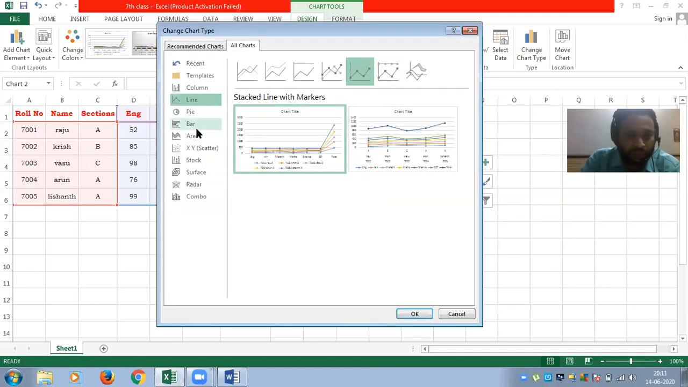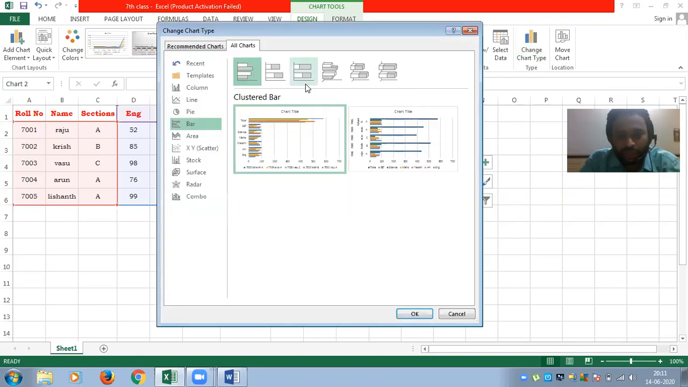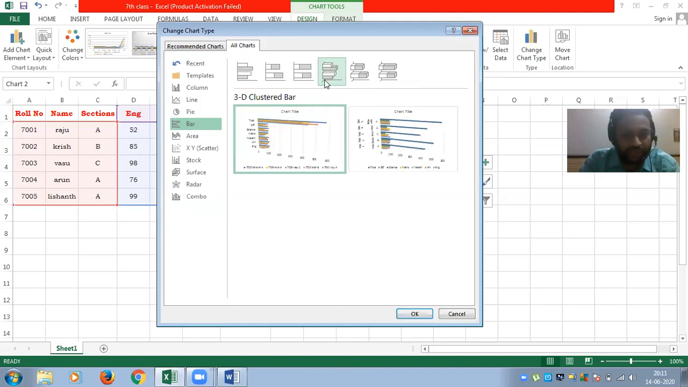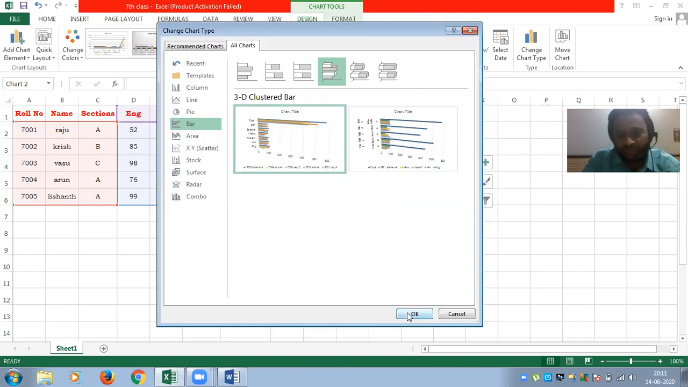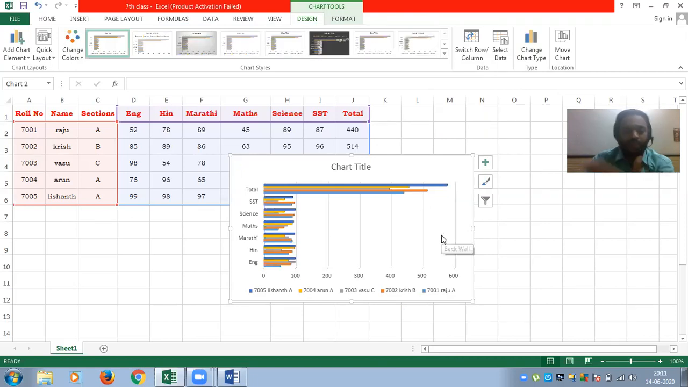If you want to insert a bar chart, you can select bar chart, and here there are some examples given, the models, you can select from that, and it shows some examples again under the models. You can select one and click OK. Then automatically that chart will be changed. So in this manner, you are able to change your chart type also.